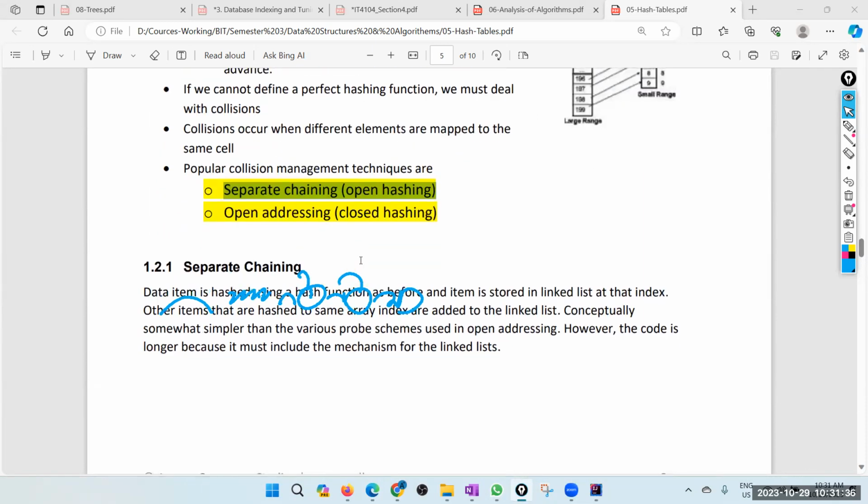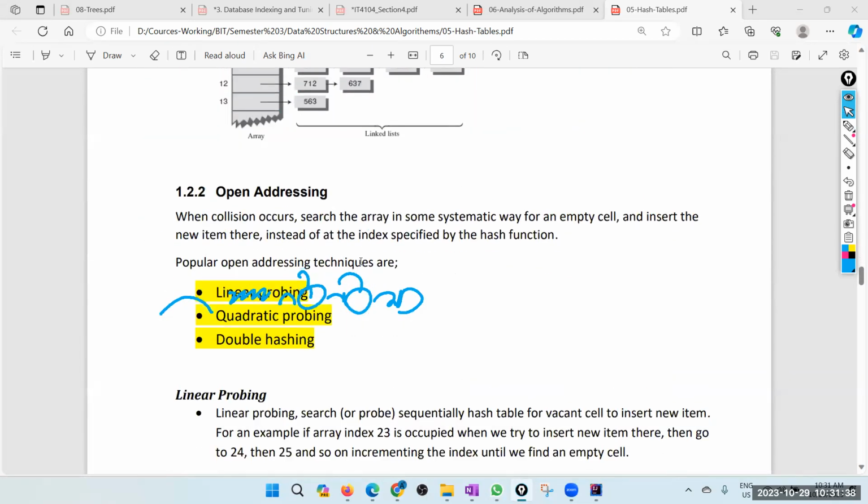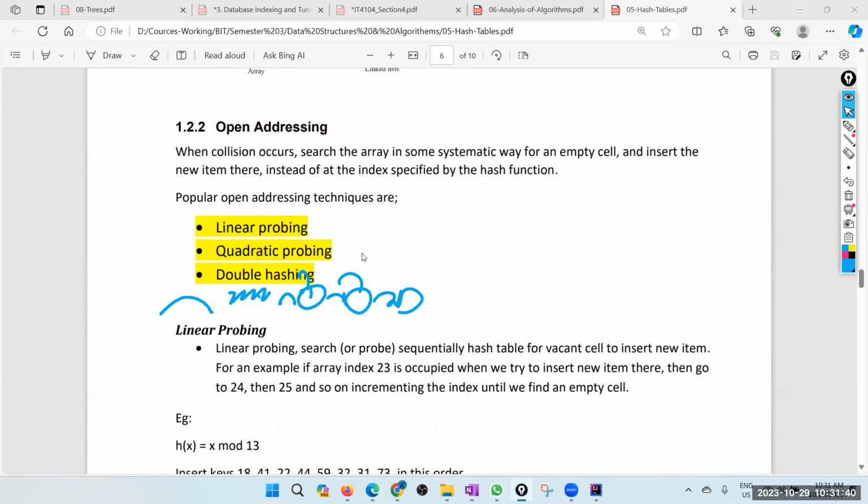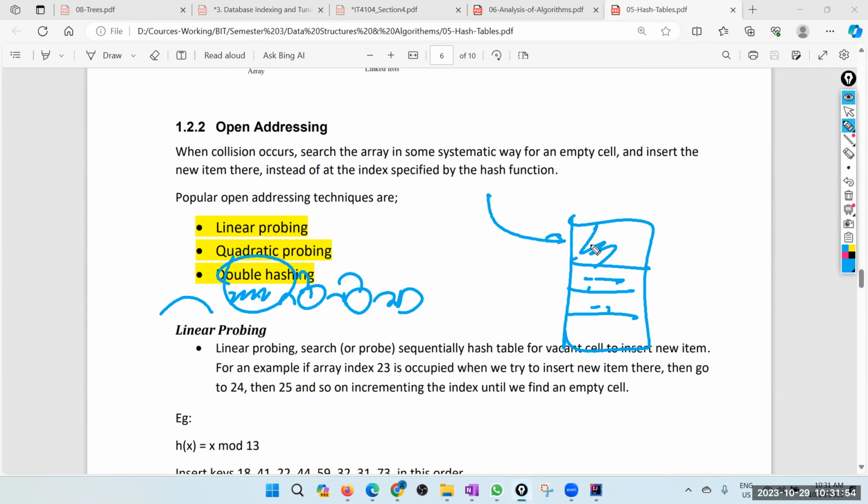The second one is open addressing or closed hashing. In that case, we can put it into the next available location. So when this collides, we put it into the next available location, or if it is also taken, the next available. Or we can go for something like double hashing. When there is a collision here, we use another hash function, go there, and maybe it is available.